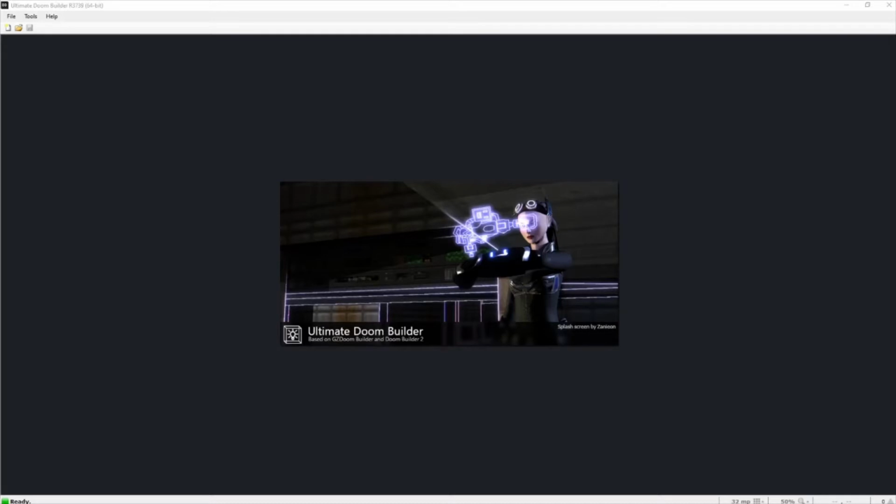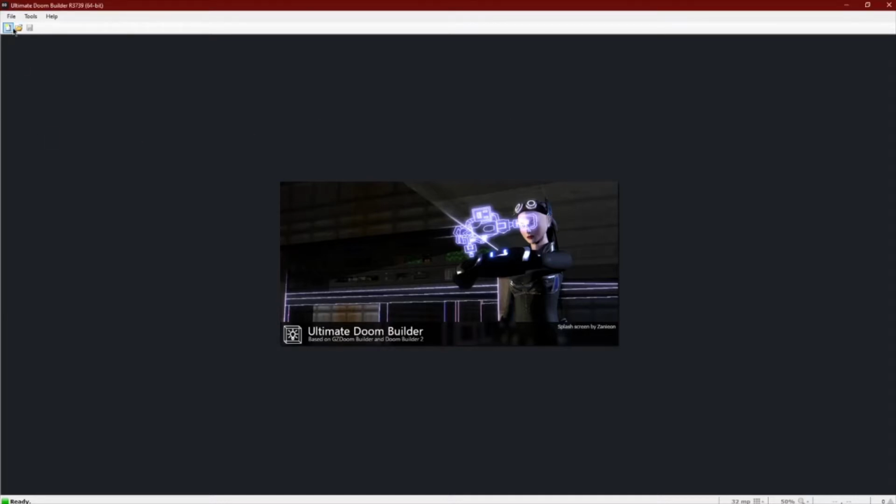And you can even have more with the static int line transfers, which work similarly to Sky transfers used in Boom. So we're going to go ahead and just quickly set up a new map.